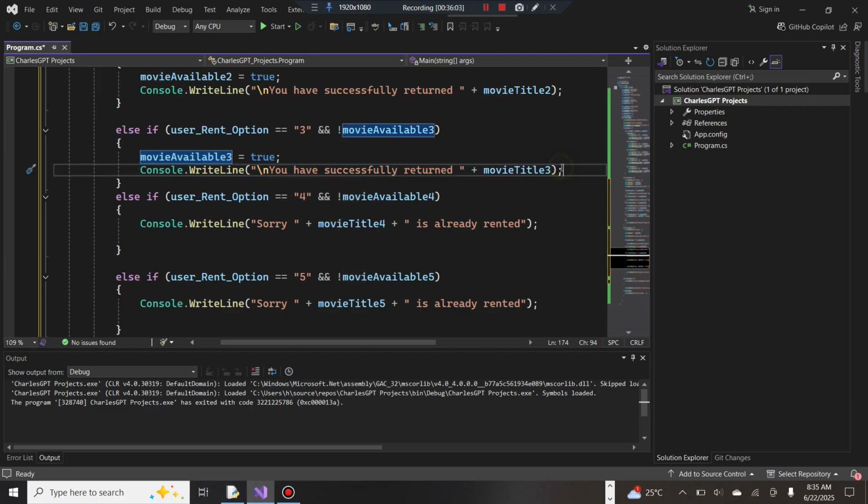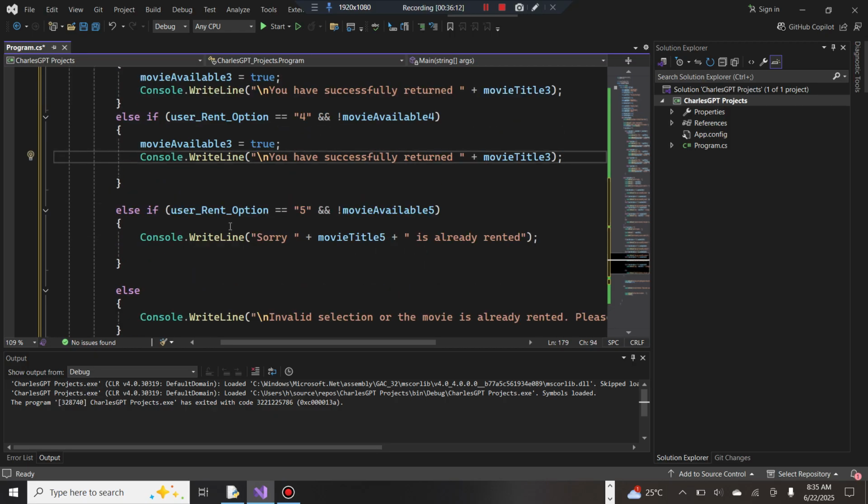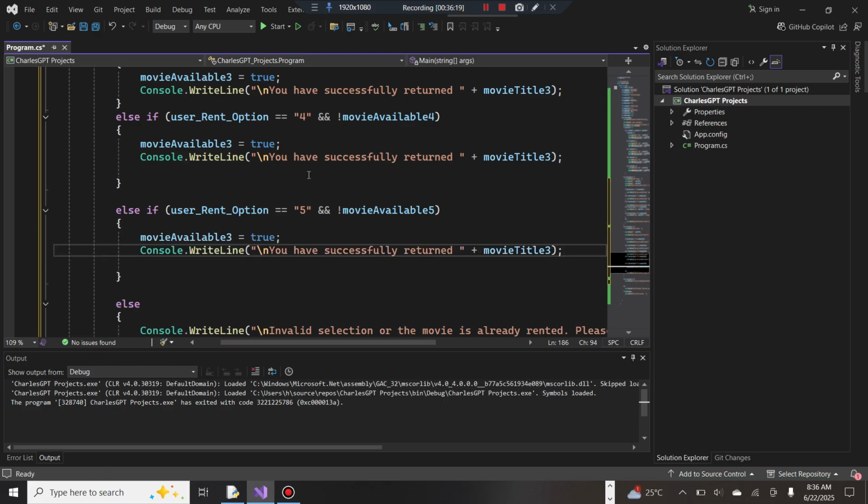Control C. So I'll copy this for 4 and I'll paste it right here. Control V. Okay, and I'll do the same thing for 5. Control V. Okay, so let's do the editing.